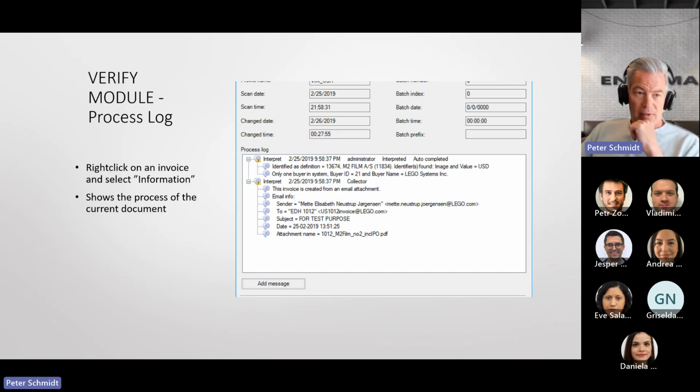Then lastly, we have the process log. I think it's also good to know of. In the process log, you can see everything about the document. In Verify, you have it for a single document, and in the manager module, you can see it for all documents that have been through the system, as long as we, of course, keep the process log.